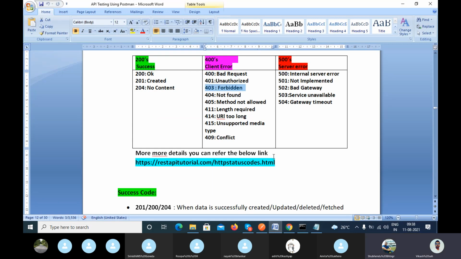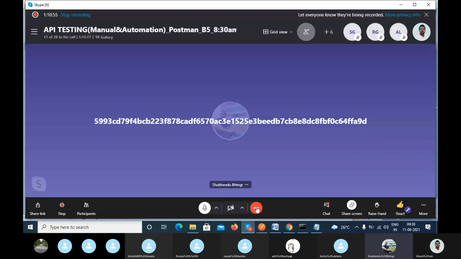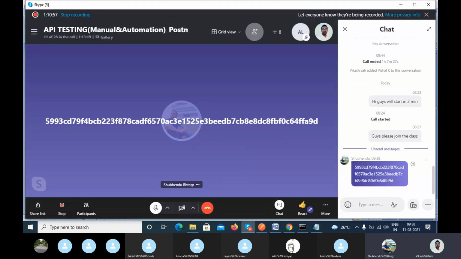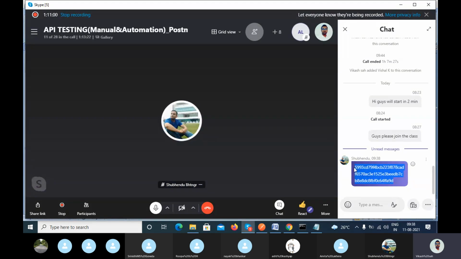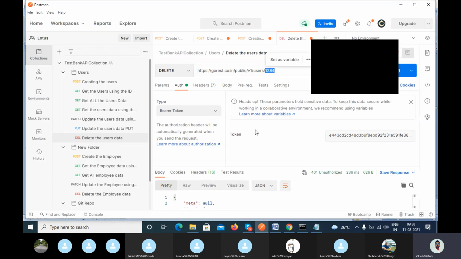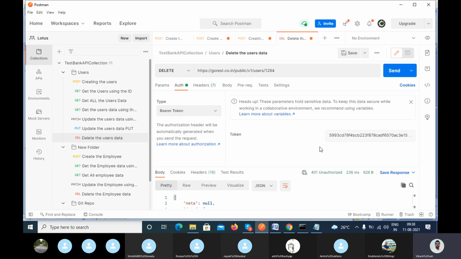Okay, I've sent the token in chat. Let me copy it, and then let me pass it here. I have passed it here, and let's suppose this is Suvendu. Suvendu wants to delete my account, which I have created inside this application. So using his token, he wants to delete my account.